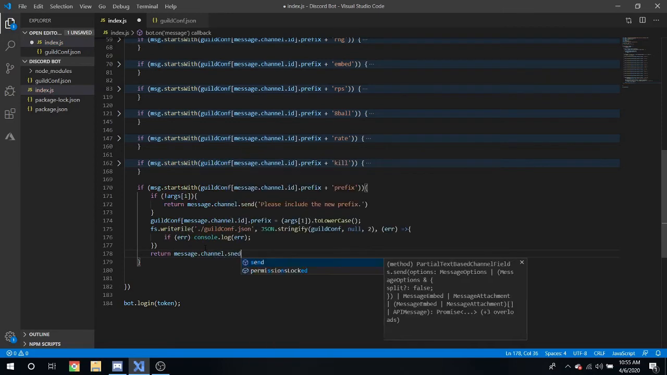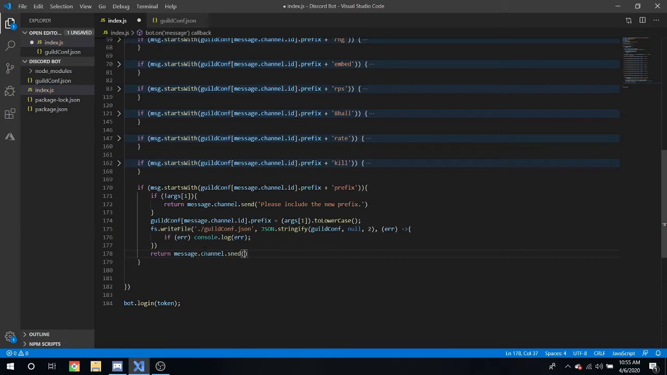And then return message.channel.send, put args[1].toLowerCase plus, sorry, it sends the new prefix for this server is, and then quotation mark, plus that right there.